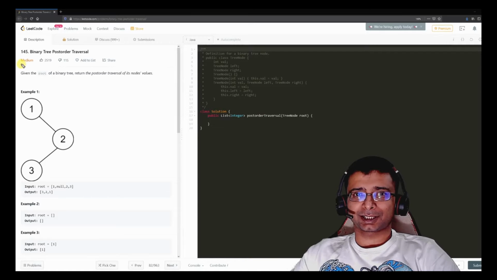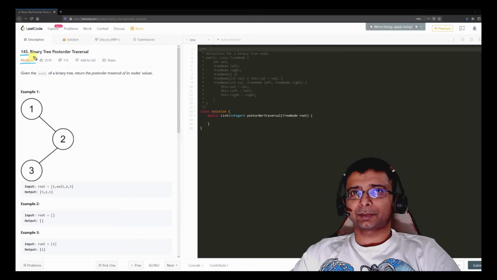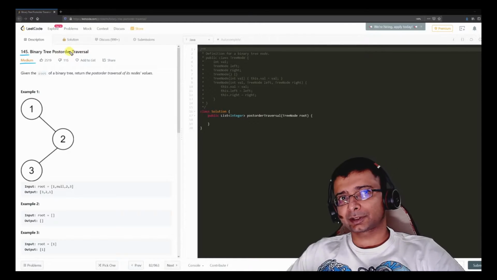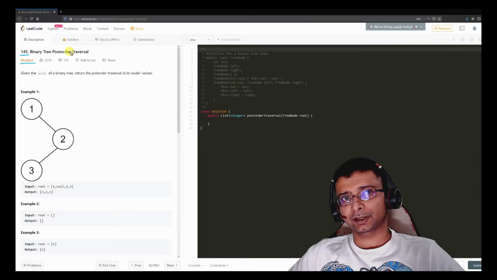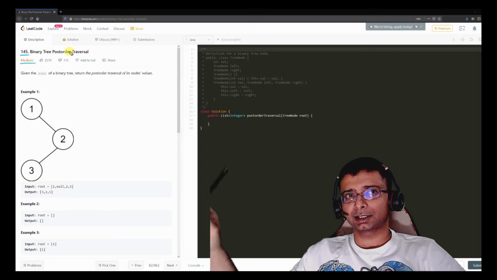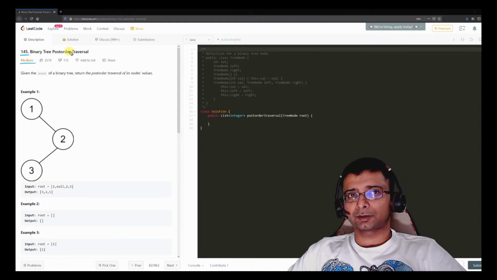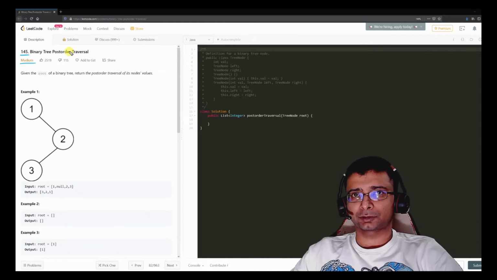So today we are going to look at another medium level problem from Leetcode. The problem number is 145. It says binary tree post-order traversal. Previously we have done videos on pre-order, in-order and level order as well. I'll leave a link in the description and this is a continuation to it. So we are going to cover all the traversal algorithms before we move on to the other problems.